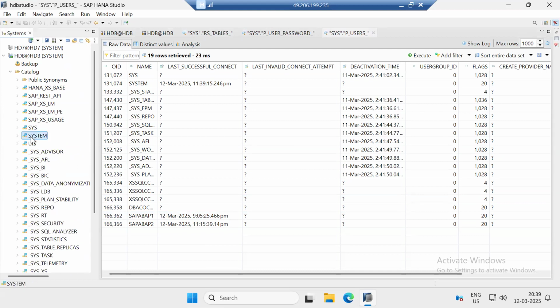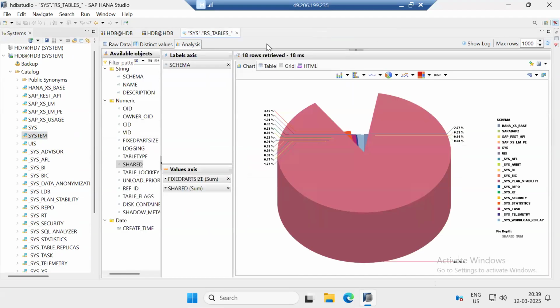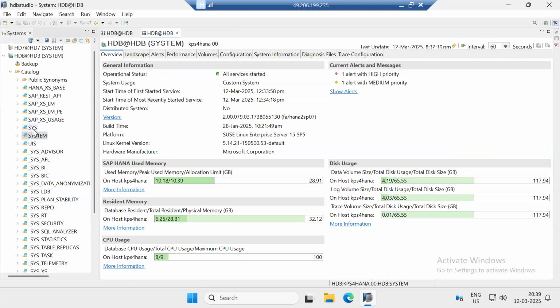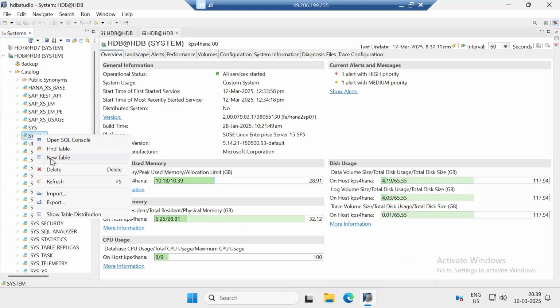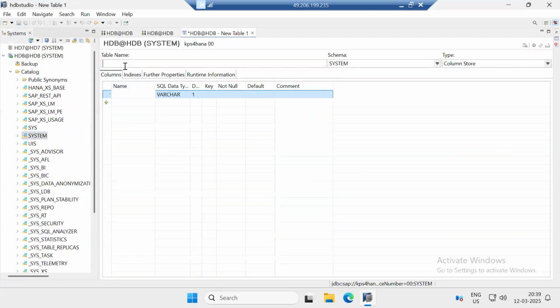Suppose there is a requirement to create a table. In this case, what I will do is create the table itself, a new table. The table name is jet training table, jet training hyphen hana, HANA training table. I want to create it here. I want to track all the training employees' details in one table.